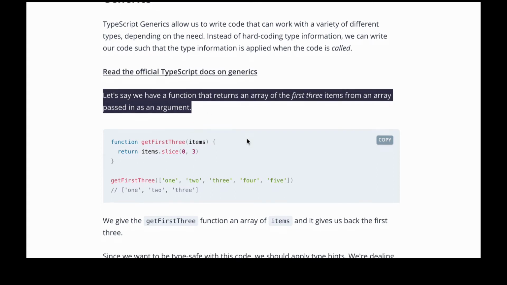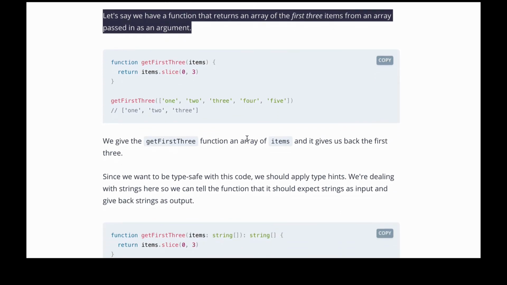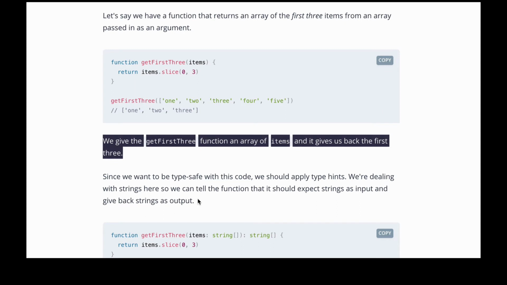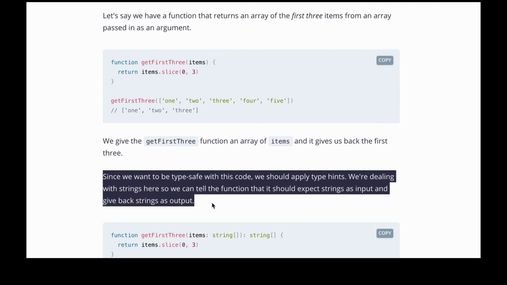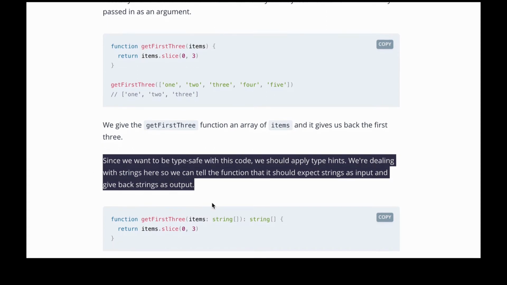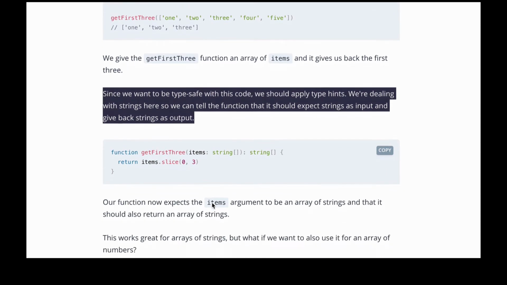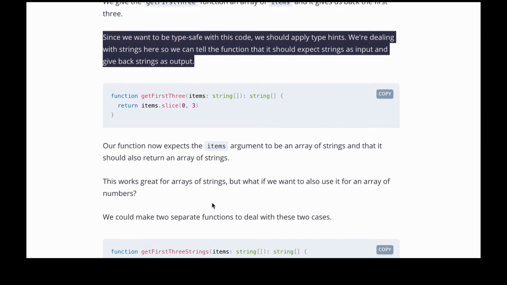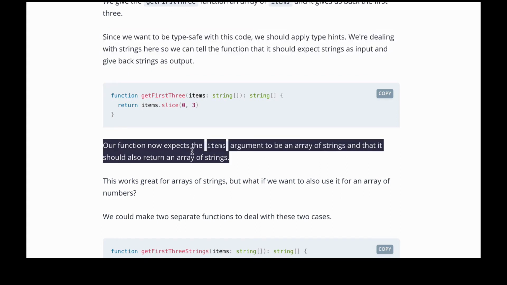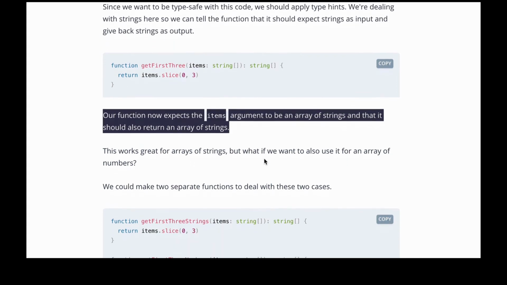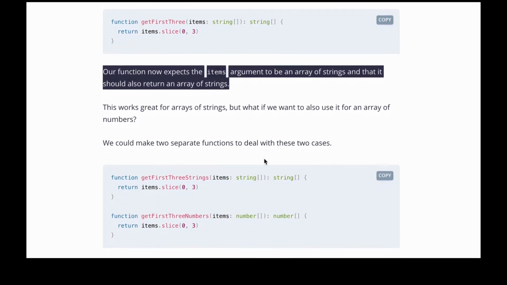Let's say we have a function that returns an array of the first 3 items from an array passed in as an argument. We give the getFirst3 function an array of items and it gives us back the first 3. Since we want to be type safe with this code, we should apply type hints. We're dealing with strings here, so we can tell the function that it should expect strings as input and give back strings as output.